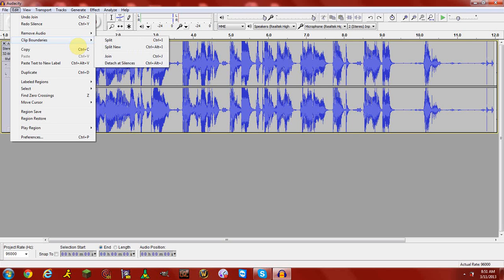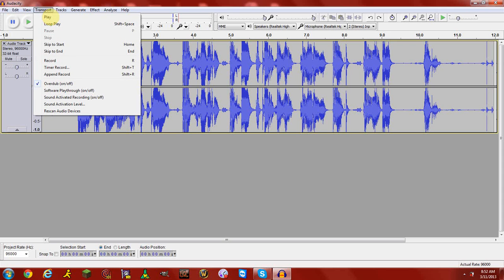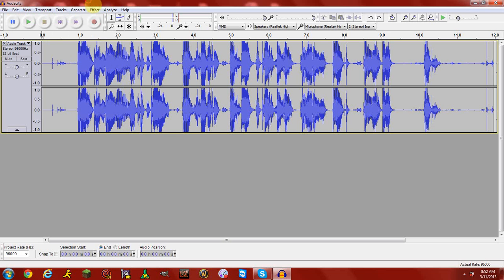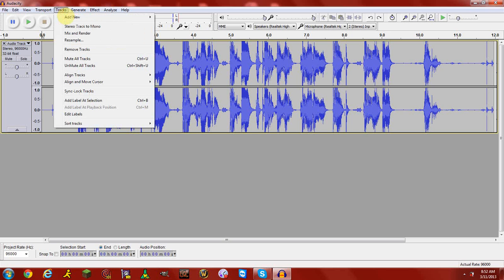Clip boundaries, basically just splitting and joining. Not much else to it. Now, I never use the transport much, so it's basically kind of the same thing as these tools right here. As for track, I never really use this much either.